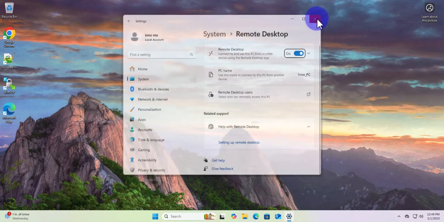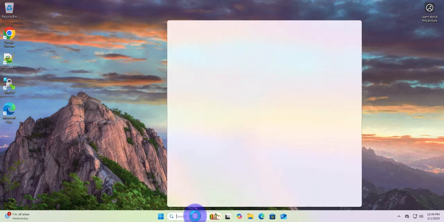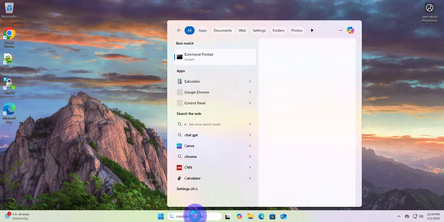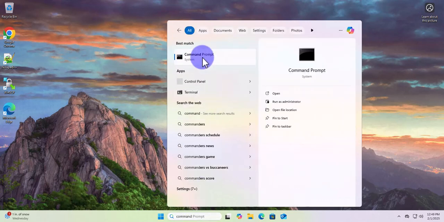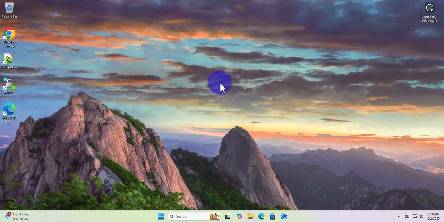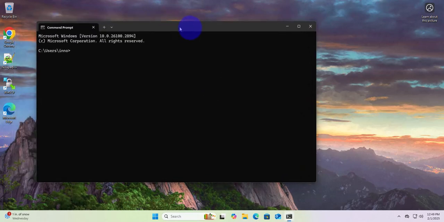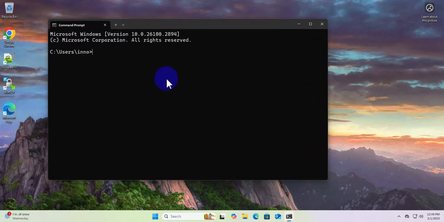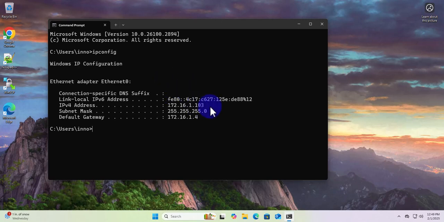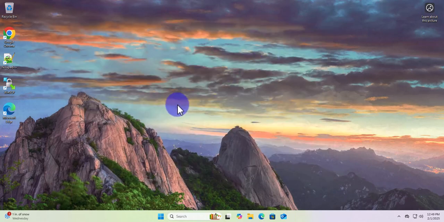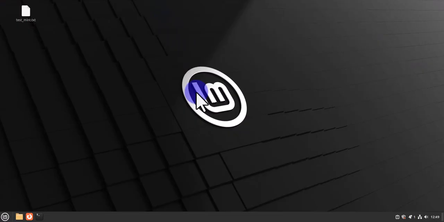With that done, we'll also need the IP address. We'll open the command prompt. So search for the command prompt to open it, and then in here we'll type ipconfig. That should show us the IP address. In this case, it's 172.16.1.103.